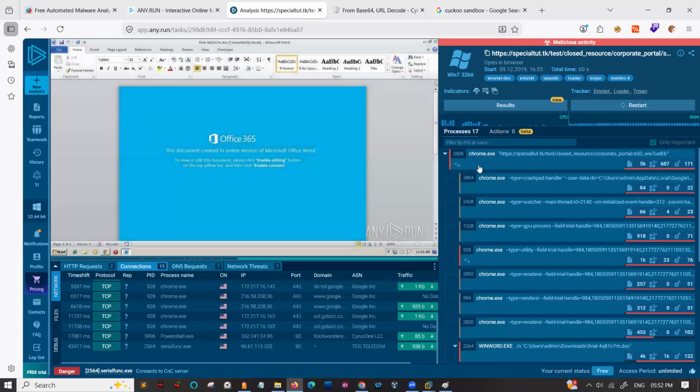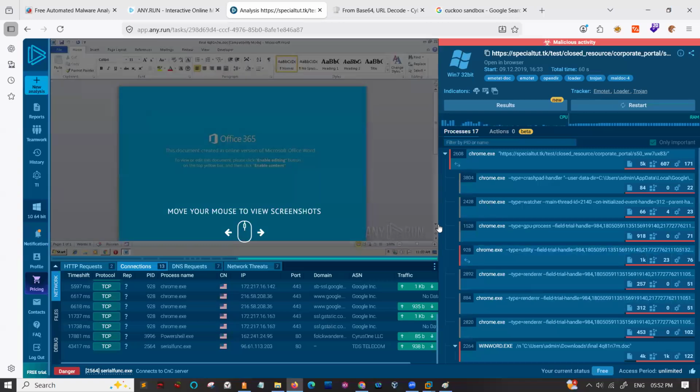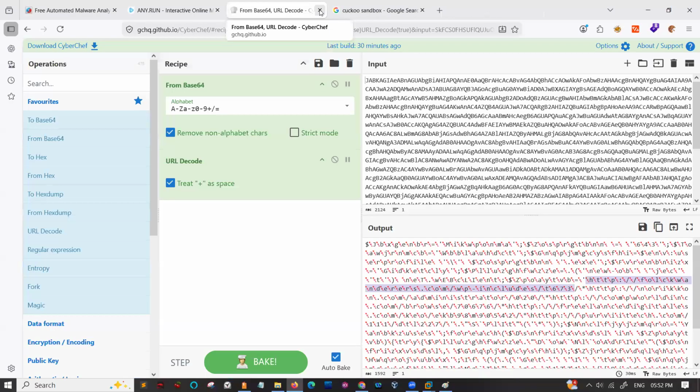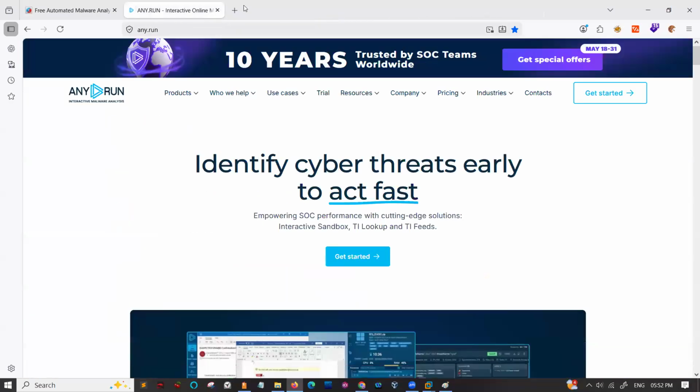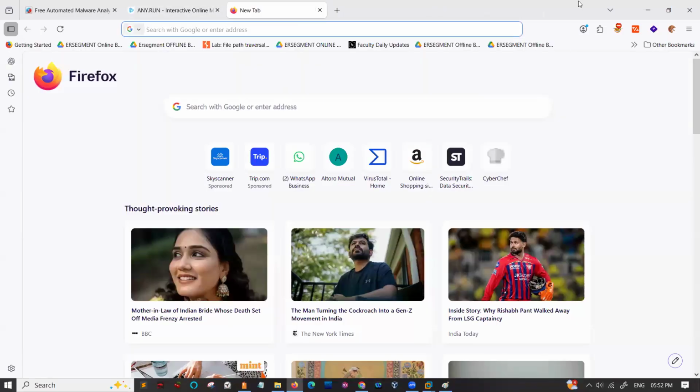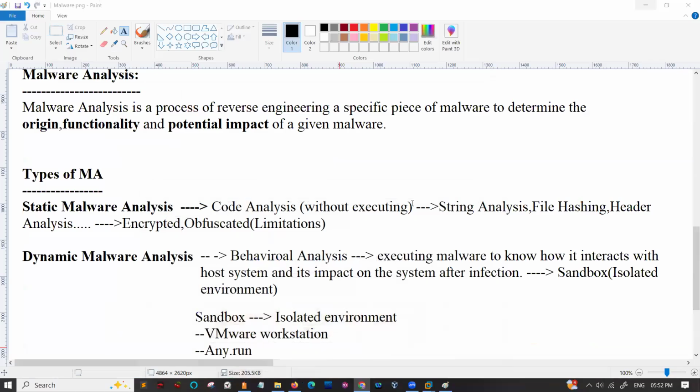So by doing this, we are able to analyze what it can do in our system, what files it touches, what impacts it is creating. Everything we can analyze. So this is the dynamic scenario. By running the tool, we can analyze what changes it is making in our system, what files it is dropping in our system, what connections it is establishing. All these things we can analyze. That is how dynamic malware analysis will work here. Got it? Is that clear?